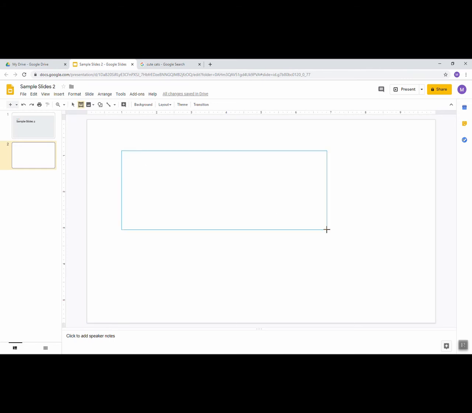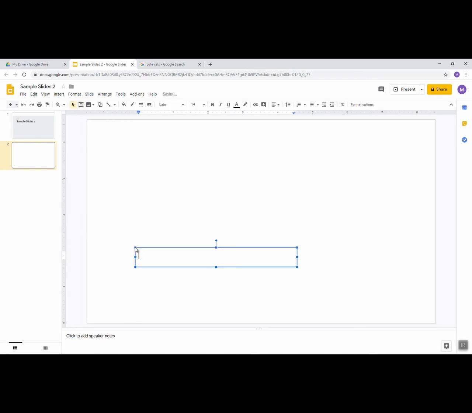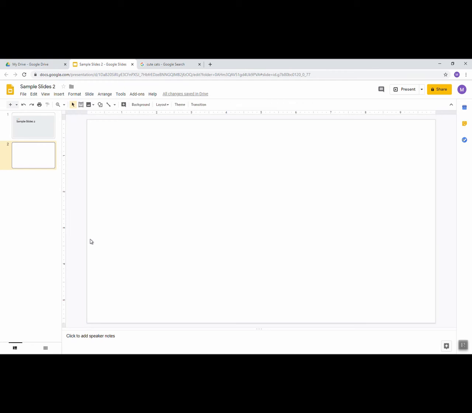You can either click and drag to place the size of the box that you would like, or just simply click and it'll auto-generate a box. Warning: if you do not type anything after you place a text box, it will disappear and you will need to place a new one.